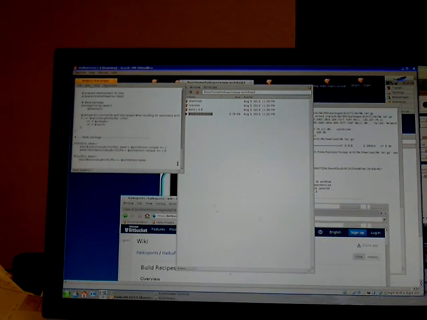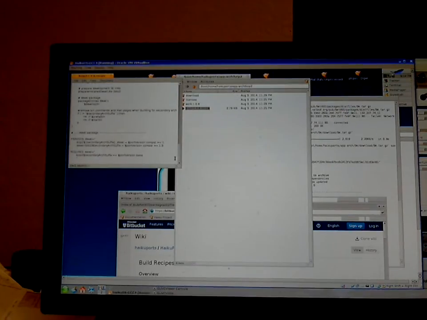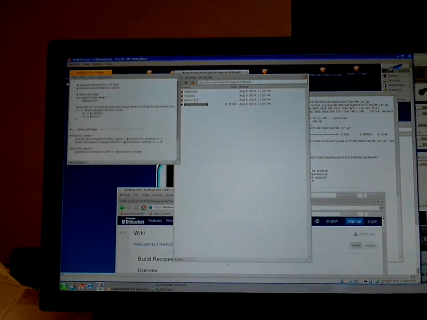Caramba, I don't know. It's not shell scripting, that's for sure. I don't know what the hell is going on.